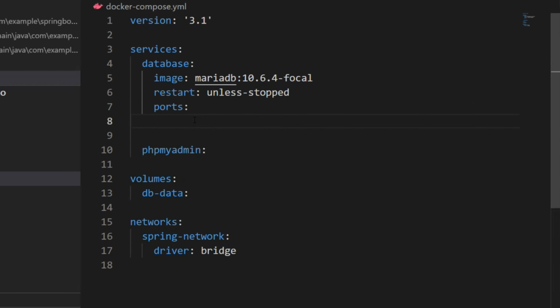For ports, we need to expose a few ports here. Well, just one actually. So our 3306 port from Maria will be mapped externally and internally to 3306 as well. If you haven't used MariaDB before, I should have mentioned before that it is a fork.